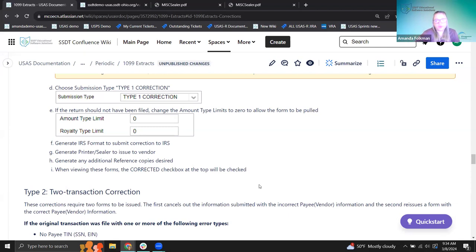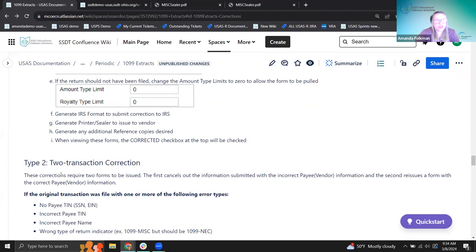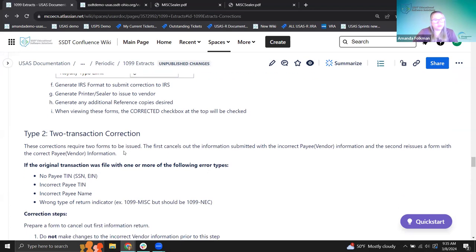All right, so let's move on to the type two correction. Like I said, type one's the simple one. The type two is a little bit more complicated. These corrections require two forms to be issued. The first one cancels out the information submitted with the incorrect information, and the second one reissues a form with the correct payee vendor information.